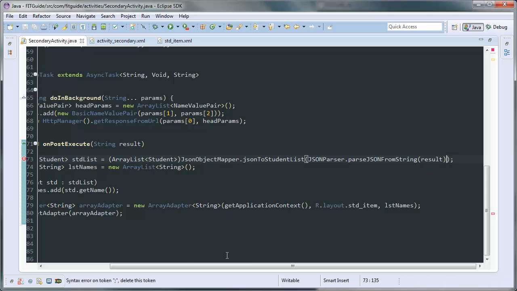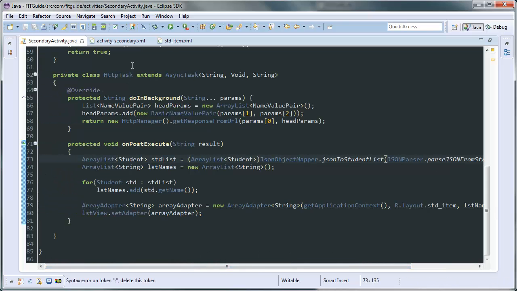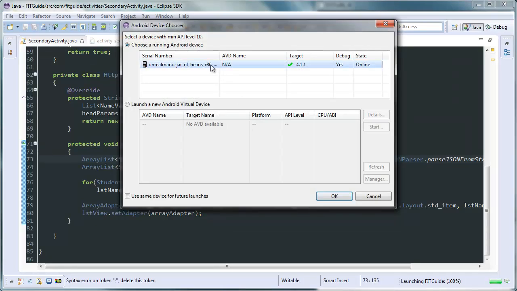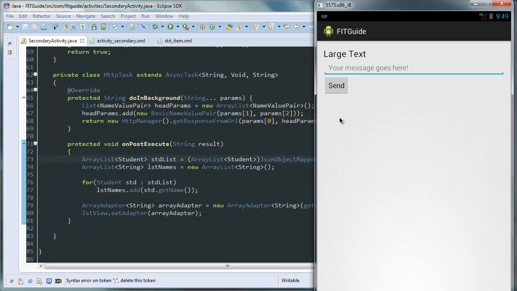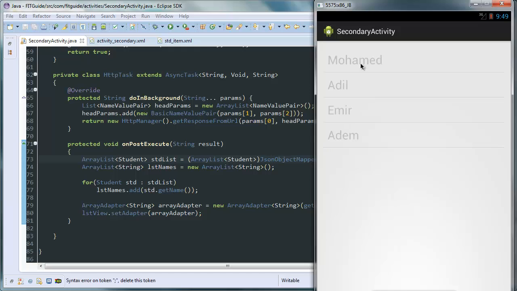Let me delete that out as well. So right now we don't have any errors, and let's hope it will work without crashes. So send, waiting for it, and there you go. So we got the names over here.